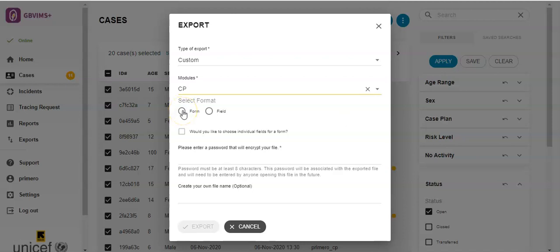For the form export, the user selects a list of forms or a list of fields to include in the export. Primero then exports an Excel file with a tab for each form included in the export. If the user selects the field export, this selects a list of fields to include in the export. Primero then exports an Excel file with one tab, which includes all exported fields.